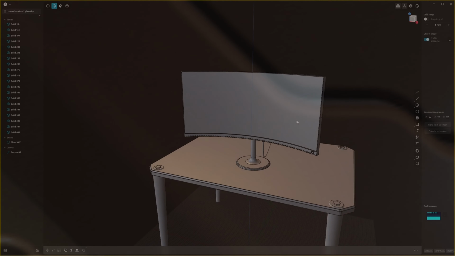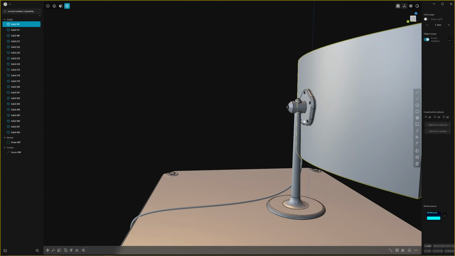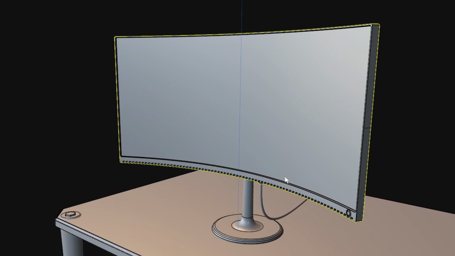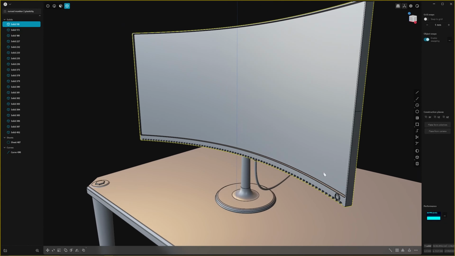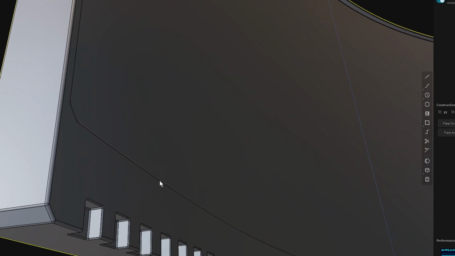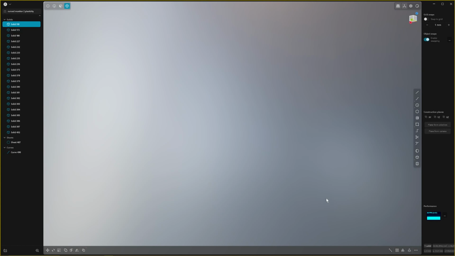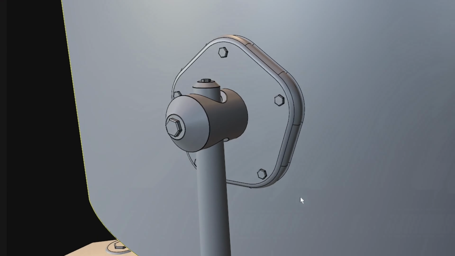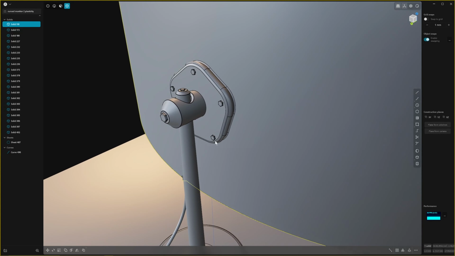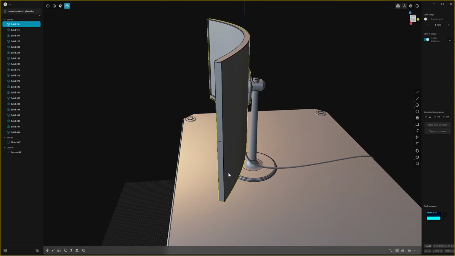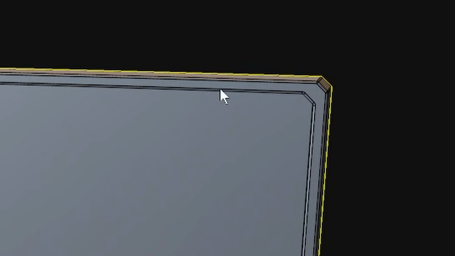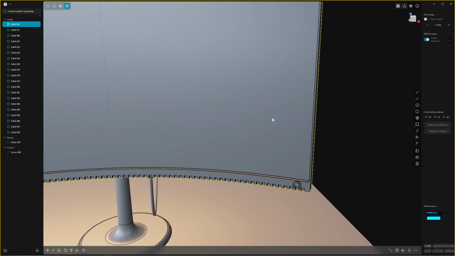Now, I've just been fooling around in Plasticity after work today, and I've just made this little curved monitor. Personally, I hate curved monitors, but I thought it would be a nice little project. Getting all these little details, like these fake air vents and doing a little bit of surfacing for this, I don't know, stylized VESA mount. Quite a fun little project. Trying to get all of the proportions, you know, the bezels nice and thin and all of that.